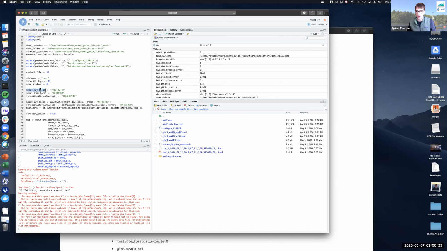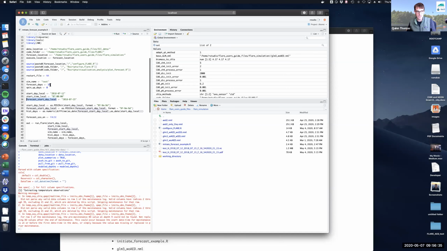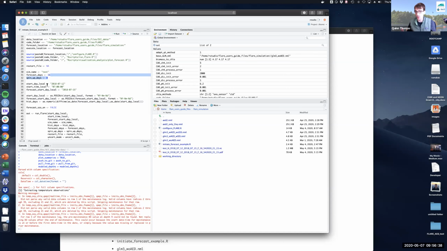If you only want to do data assimilation, then you would set this to when you want to start data assimilation, this to when you want to end, and then set the number of forecast days to 0. It'll be a pure historical analysis. There won't be any forecasting done.